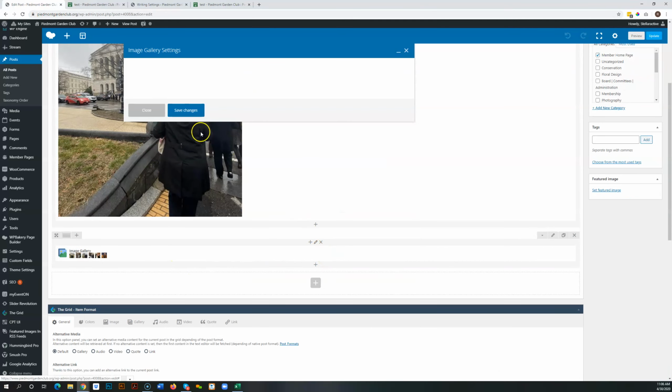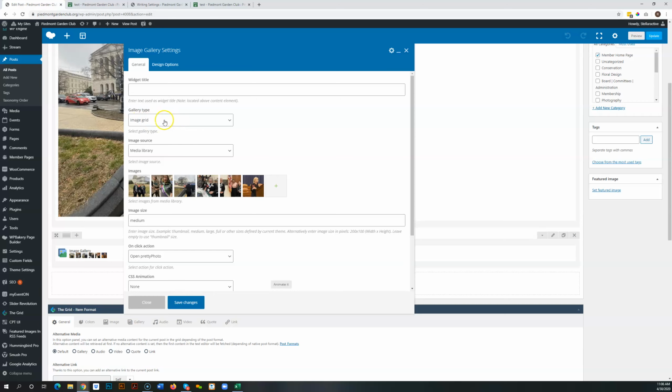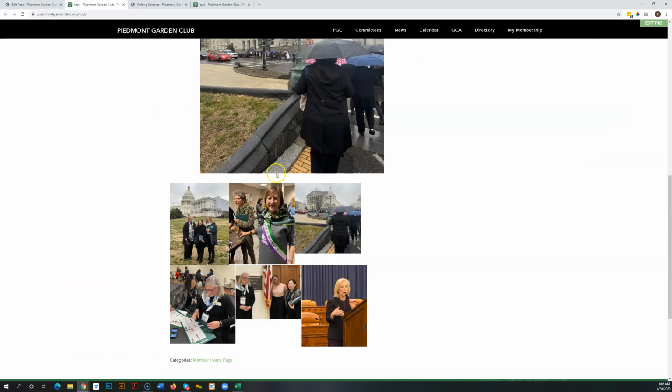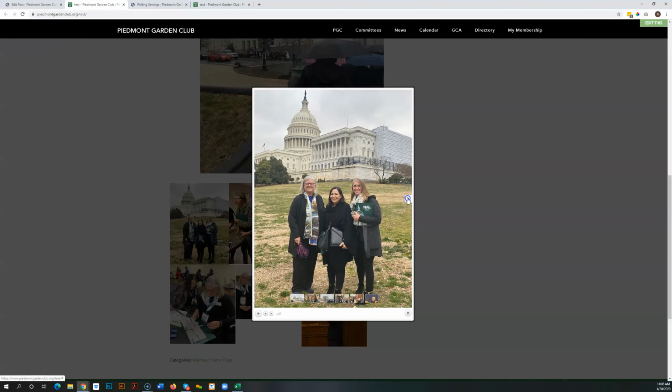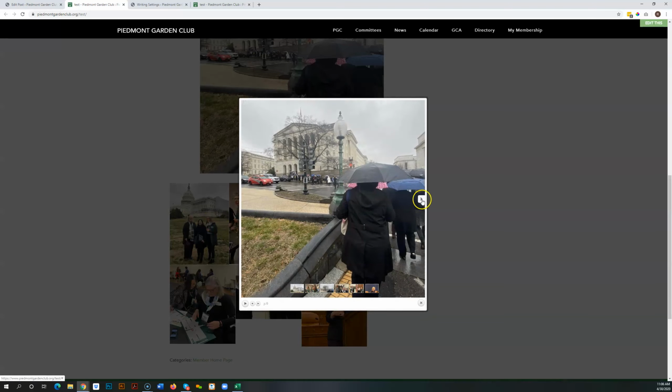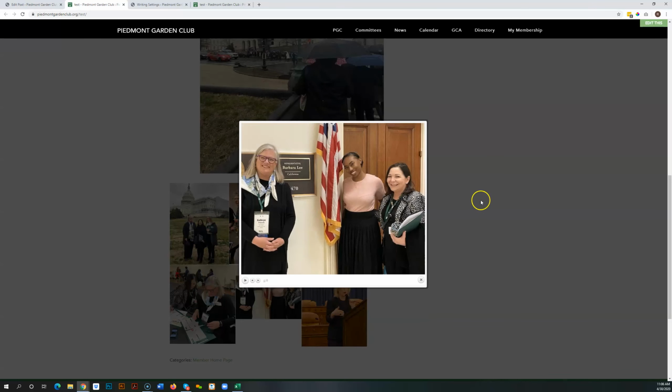So here I just went ahead and I chose image grid, and it has made it into an image grid. And now when you click in to see one of these pictures, it shows it to you, and it allows you to scroll through these items.